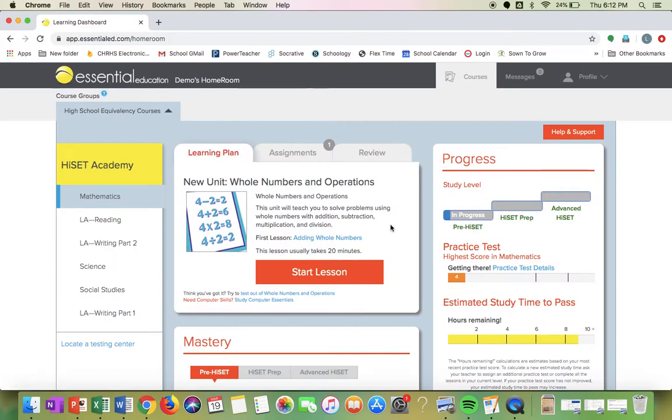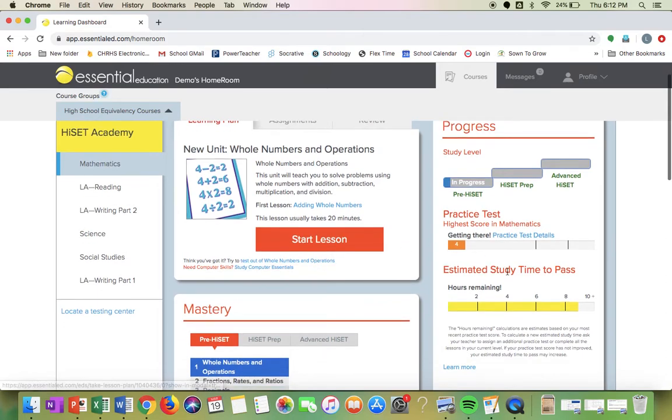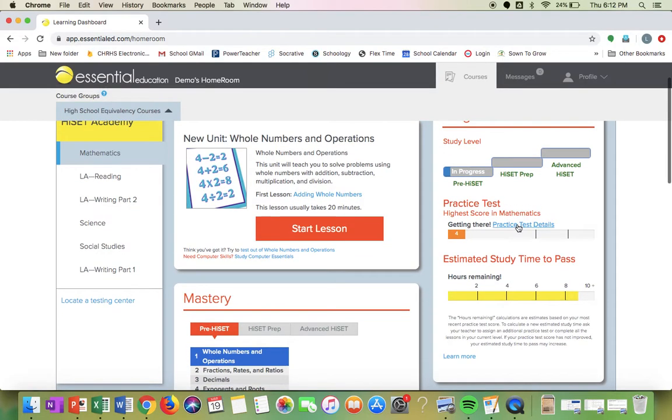Okay, so this is the student's homeroom screen still. Practice test details is what we were just looking at. And again, you want to get students eventually to this first bar, and they can track their progress as they move up. Once they finish all the pre-HiSET lessons, they'll take another practice test, then the HiSET Prep, then they'll take another practice test. And students under this practice test details can take a practice test anytime that they want to. So it's really nice for that.